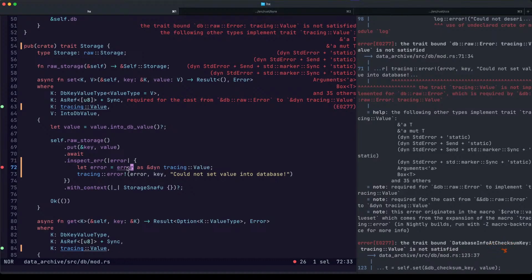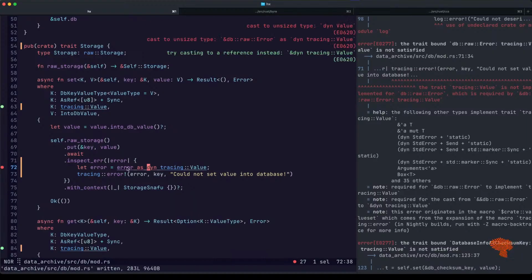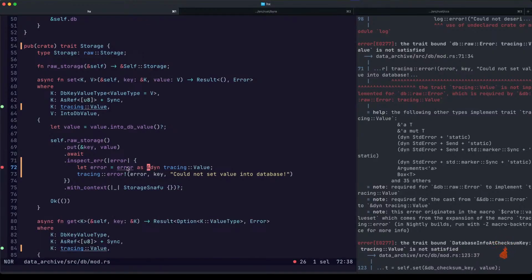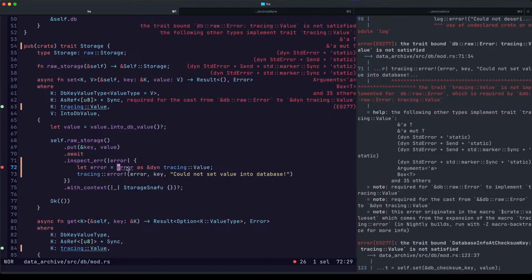The trait bound is not satisfied. Okay, so at least it's the same thing. A dyn Value? Does that work? No. Because it needs to be a reference. Okay. Same error. So is it really my type? DB raw error: tracing Value is not satisfied. The following other types implement trait tracing Value.